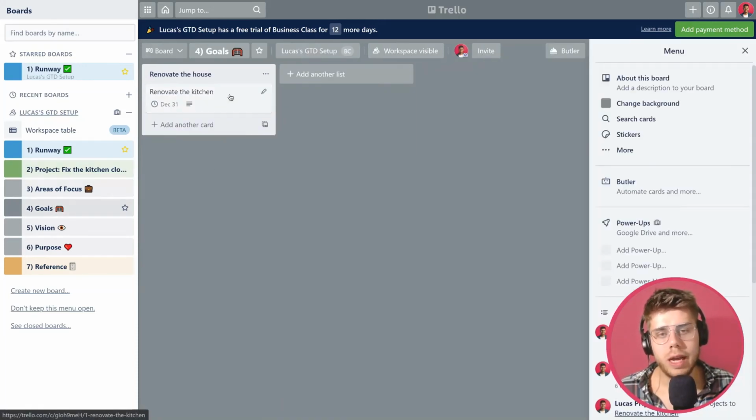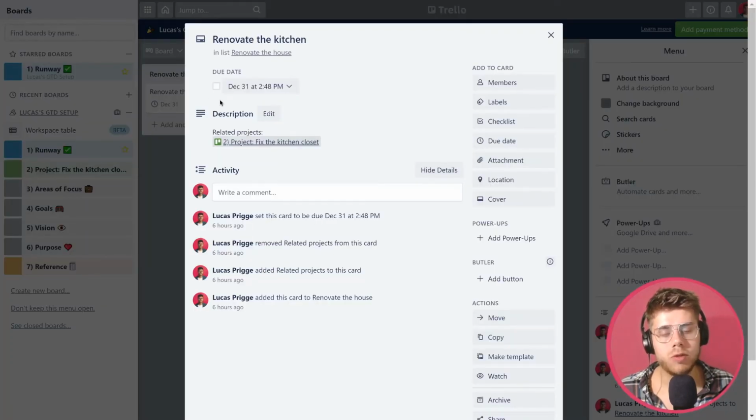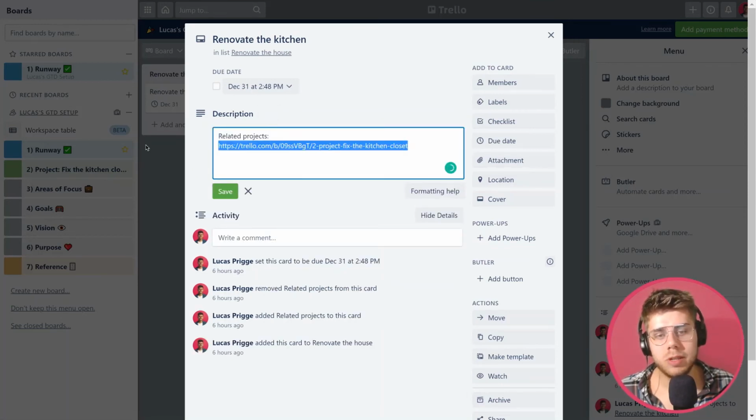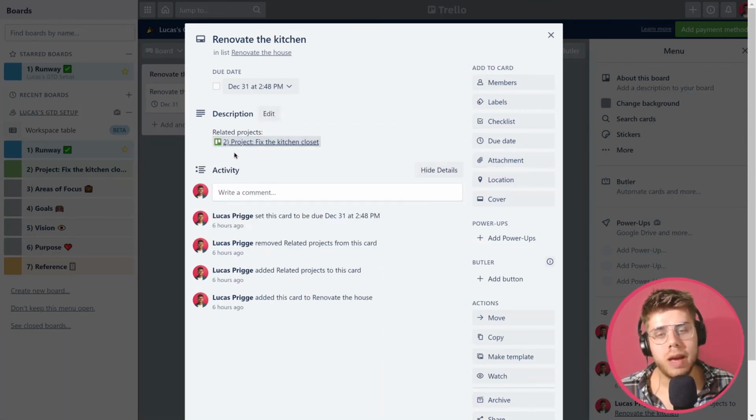Goals are also something you can define here as such. Maybe you have a goal to renovate the house and you can break that up into sub goals. So what I've done here is create a list for the main goal, and then a sub goal could be to renovate the kitchen. Well, what's related to renovating the kitchen? That's actually to fix the kitchen closet. So what I've done is copy the URL of the project board for that particular project and added it to the description. And as you can see, it automatically formats it in a very nice to read way.